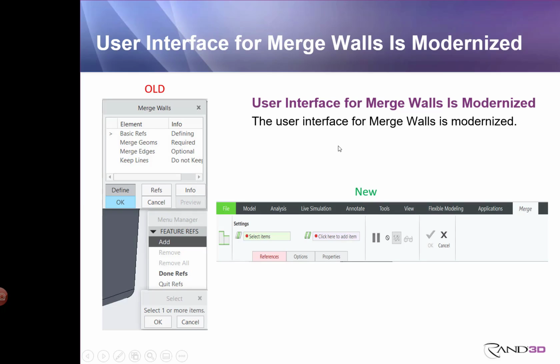And the last thing here is the merge wall command has been modernized. Basically, the interface looks more like the standard Creo dashboard interface than it does the old Pro E interface that, if you've used Pro E in the past, you may be familiar with. To find your merge wall, what you would do is build our sheet metal function, go to model, and I believe it's under the edit group. It'll be in the drop down menu.